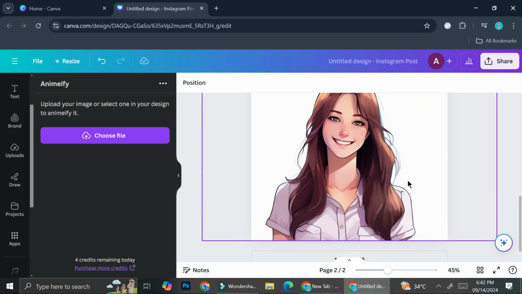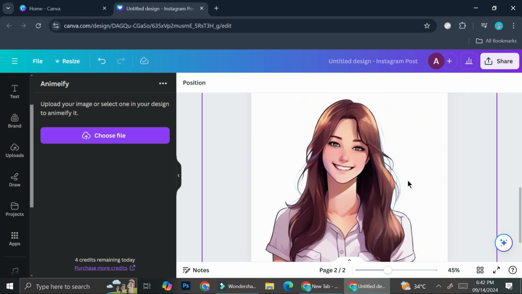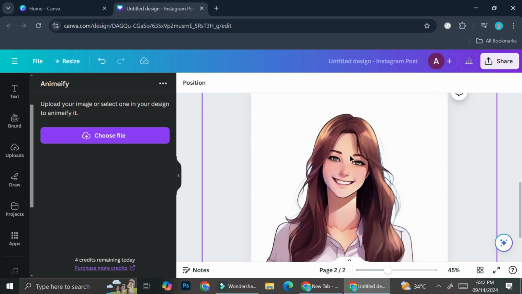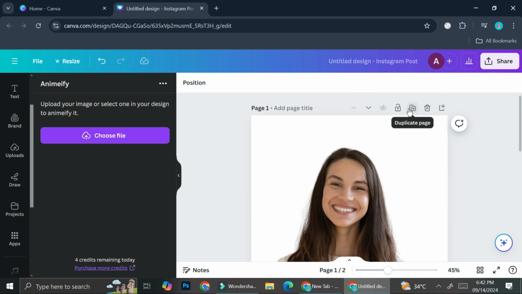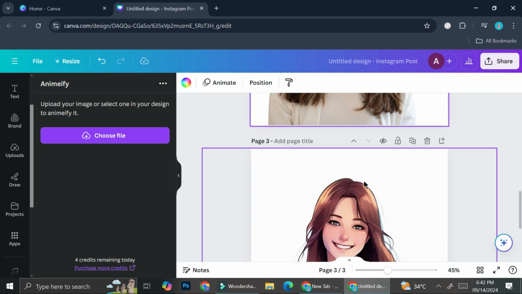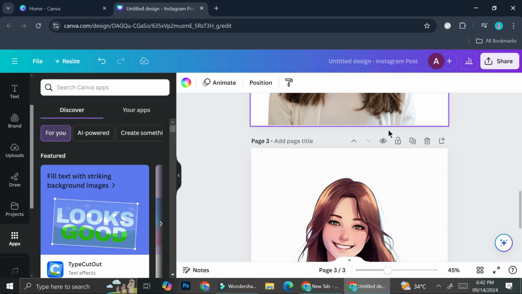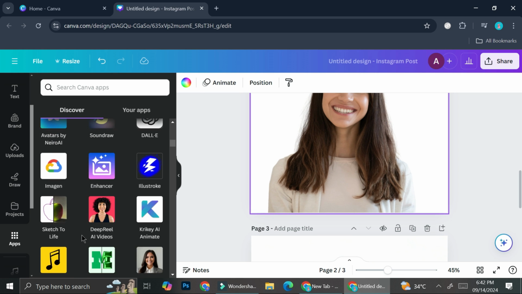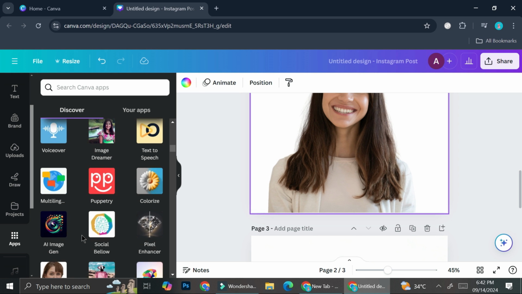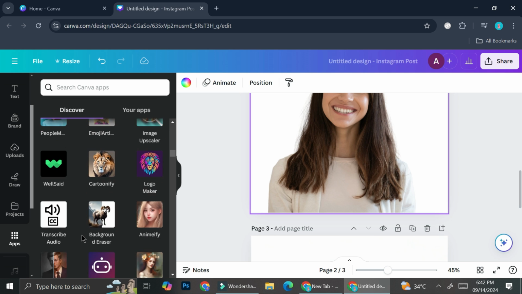It looks more like a comic drawing because it is indeed edited in that form. I kind of like how this looks, so I'm going to keep it right here and go ahead and duplicate this one once more, just so that we've got a comparison. And I'm going to go back to the app section and try another app to cartoonify our picture.